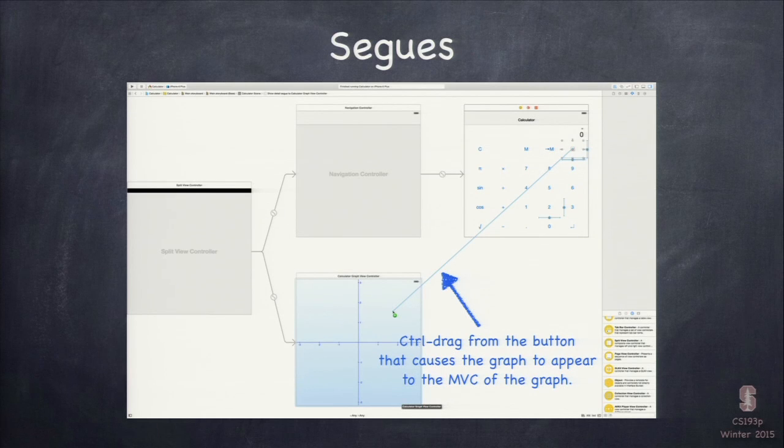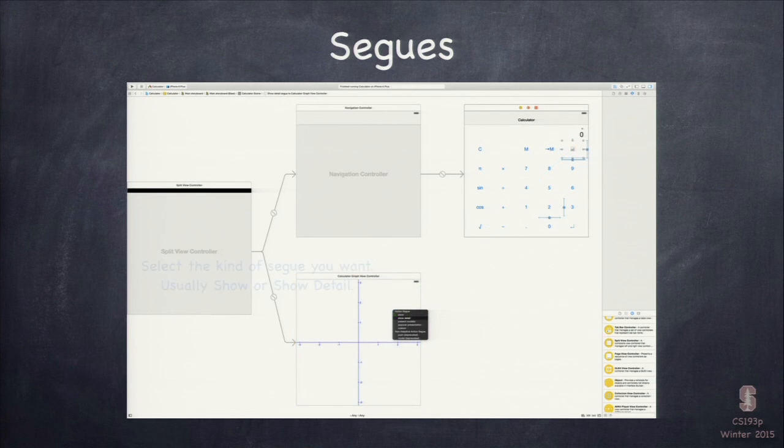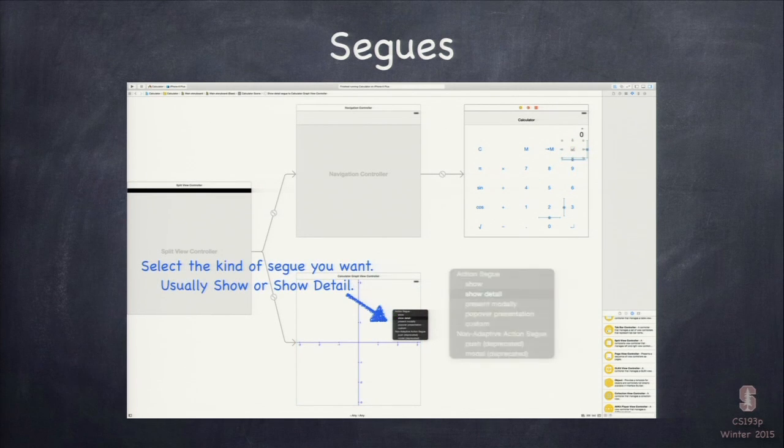I'm control dragging from a button in my calculator. So I added a button. The icon is very, very small, but it actually looks like a little graph. So I'm control dragging from that in the upper right corner there down to the detail. Because when that button's pressed, I want the detail to be replaced with a new graphing MVC. Okay? When I let go of that, it's going to say, what kind of segue do you want?